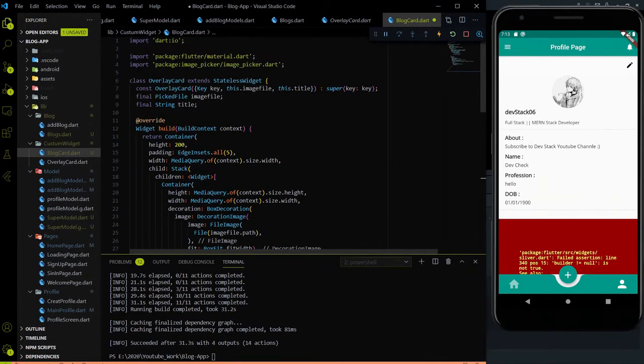Now what we have to do is that we are fetching the data from the backend, and in the backend we stored the images.